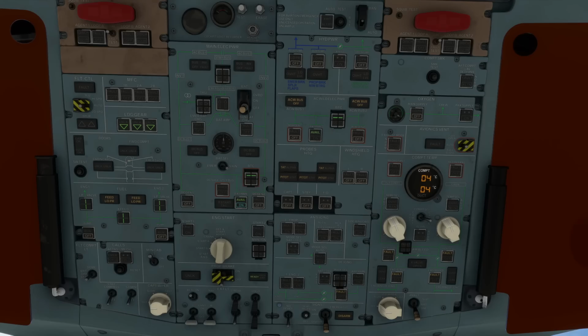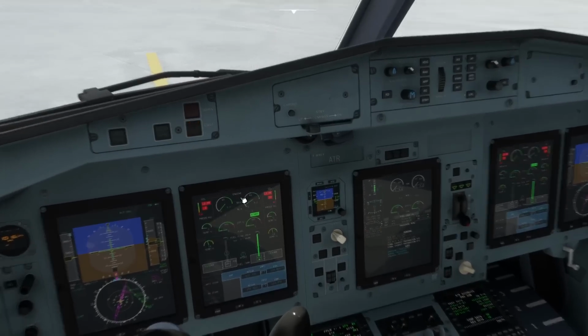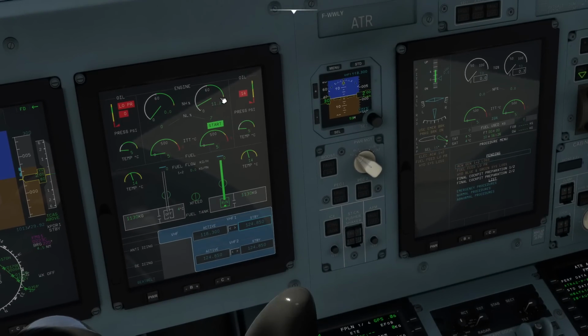So, engine start, what do we do? We have several things to do, one after another. So we're going to press the pump for engine number 2 to power up the pump. Then we're going to turn the ignition system to start A and B, and then we're going to hit the starter for engine number 2. So you can see that's on. If we go and look down in the cockpit, you can see engine number 2 is coming up.